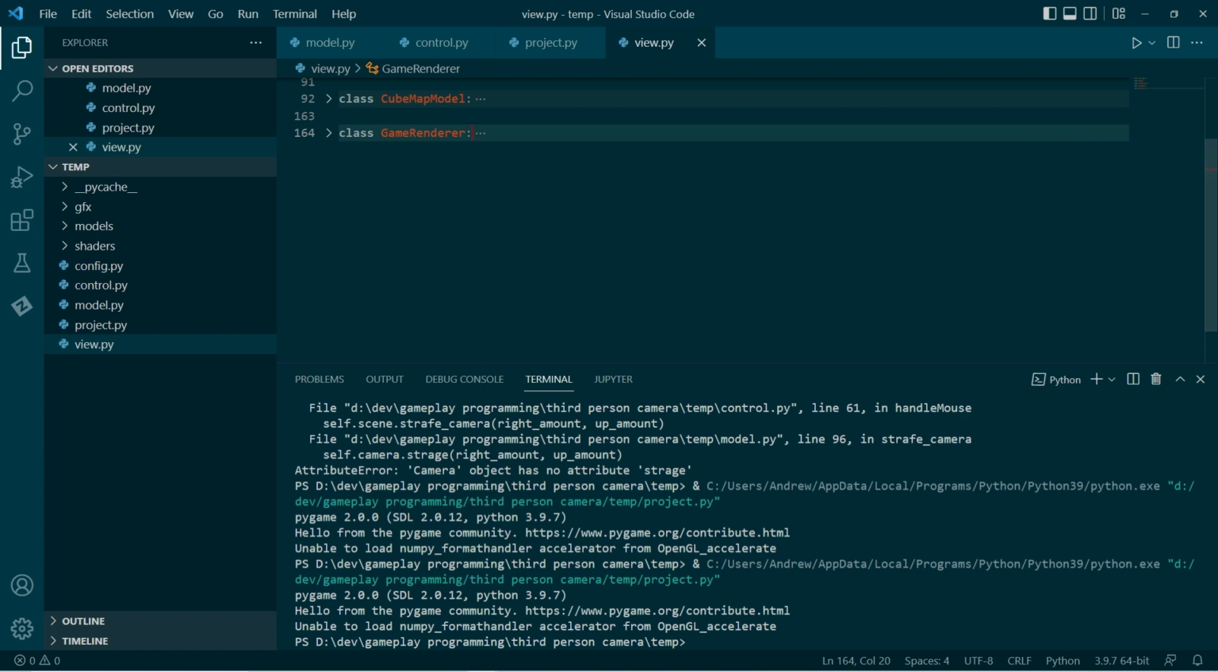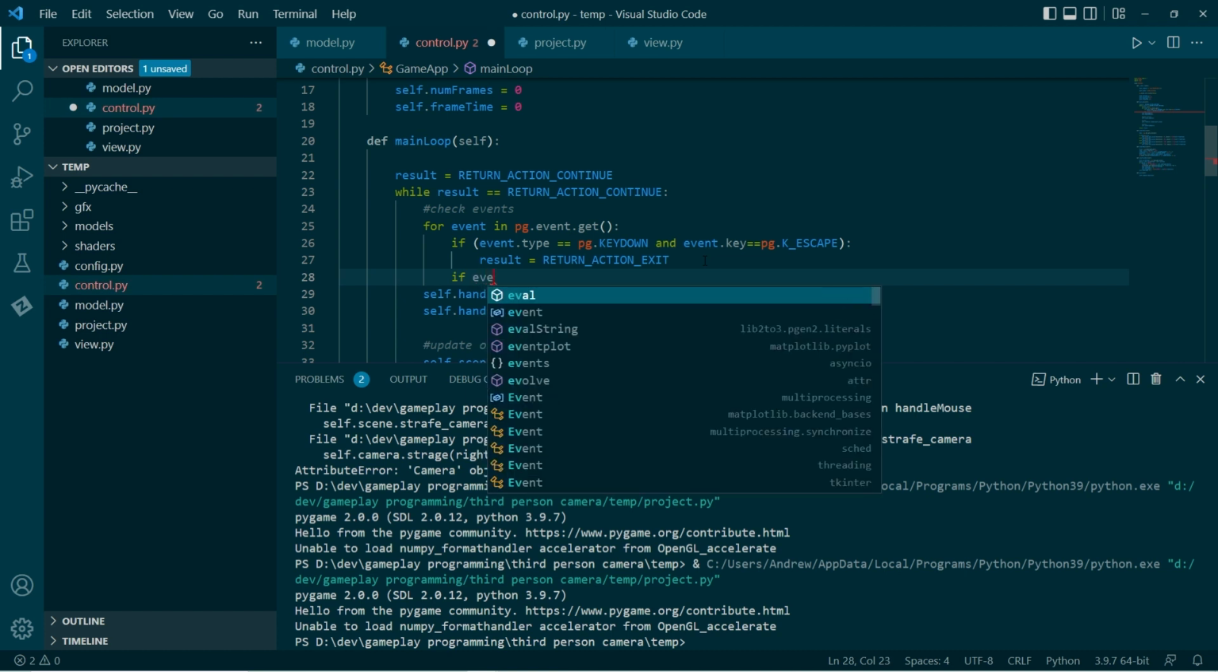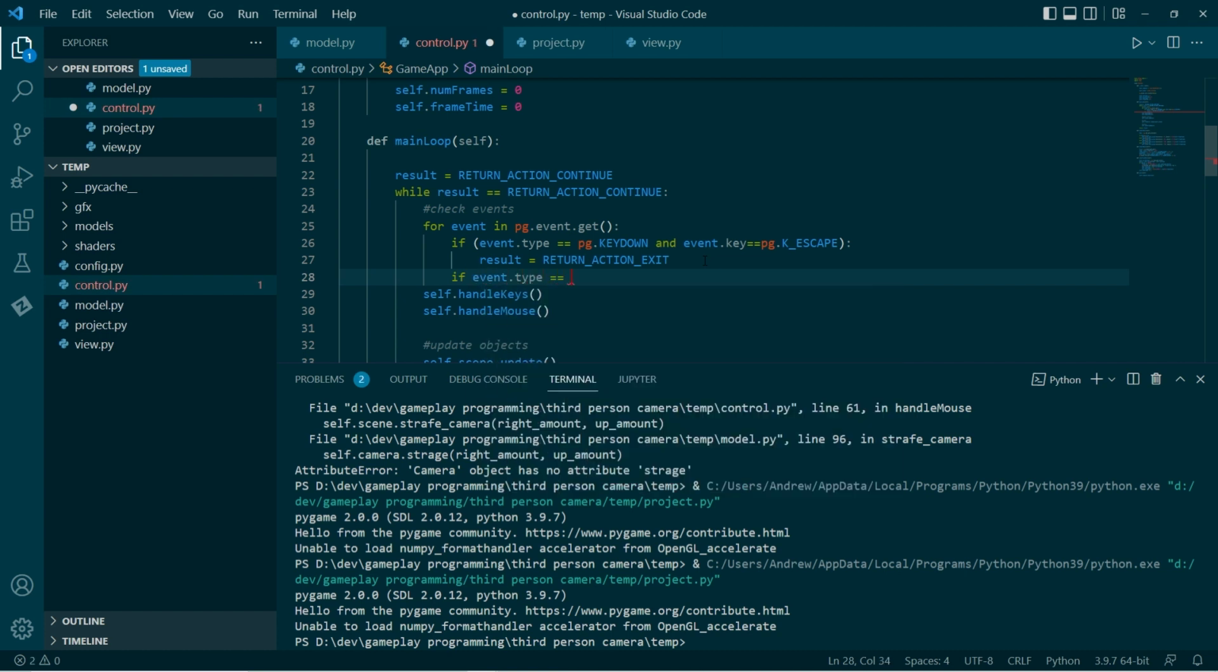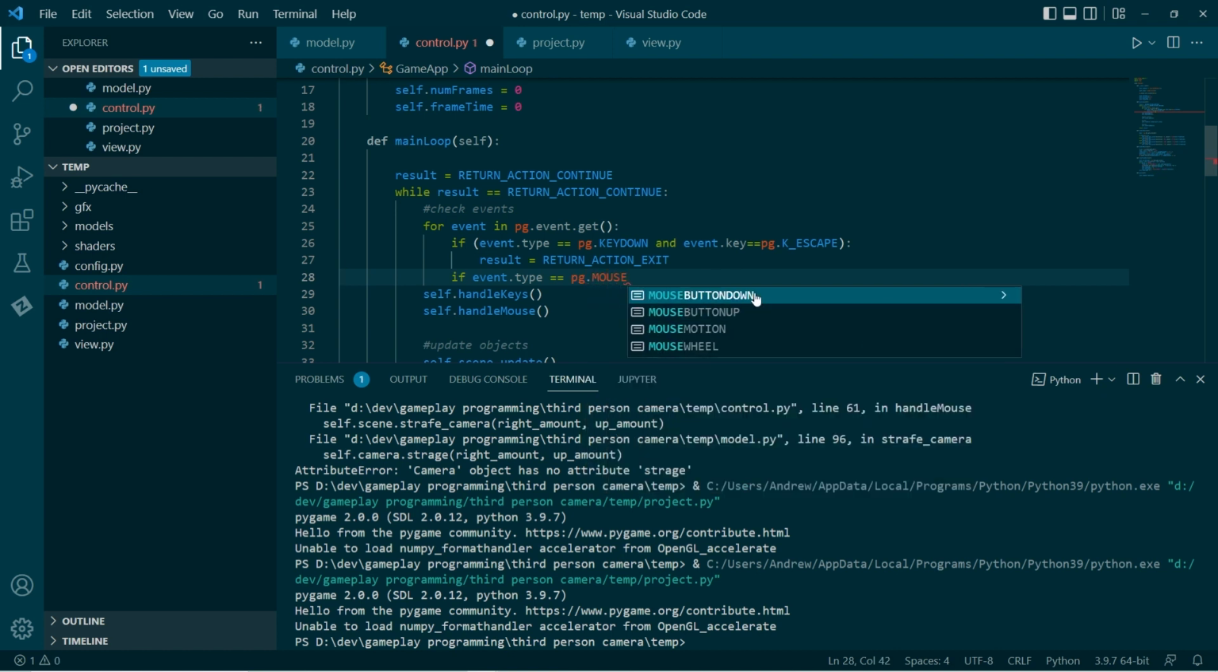Okay, so we've got that. And now the final bit here is getting the camera zooming. So remember, when I right-clicked, we went into shooting mode and we zoomed in. And then when I left-click, we went out of shooting mode and sort of pulled back. So what I'm going to do right now is we can go to Control, and I just want to investigate events. So I'll go if event type is mouse button down. I just want to investigate the difference between a left click and a right click.